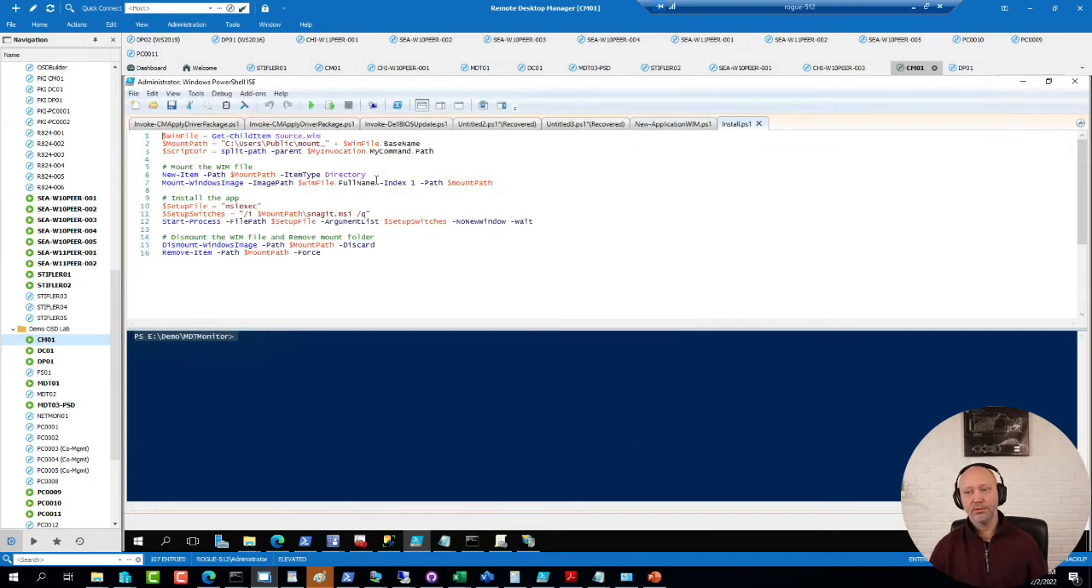So a wrapper script that simply figures out where the WIM file is, mounts the WIM file, installs the app, whatever that app may be, and then dismounts the WIM file. So this is typically how you can speed up application deployments quite a bit.